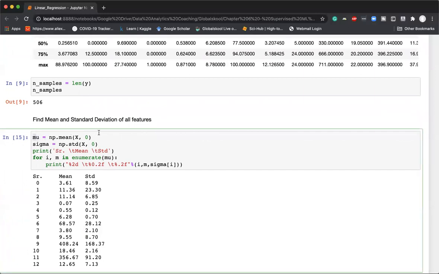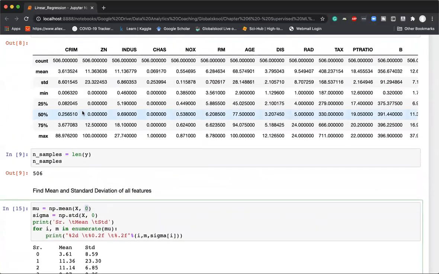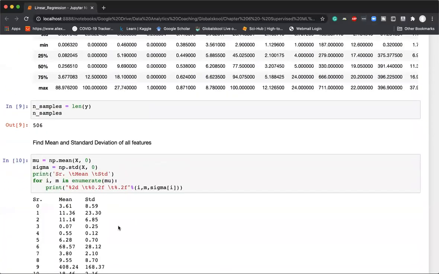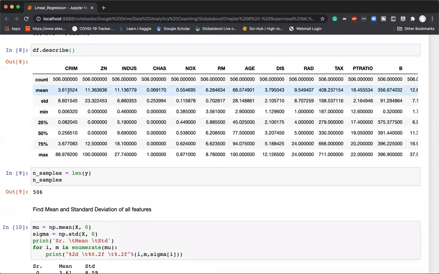Mu is the mean of each of the columns. So here, when I put 0, what I mean is that for this data, I want to look at each column and find mu and standard deviation for that column, and then print all of this data using a for loop. When I execute this, I can see that this matches my model here.